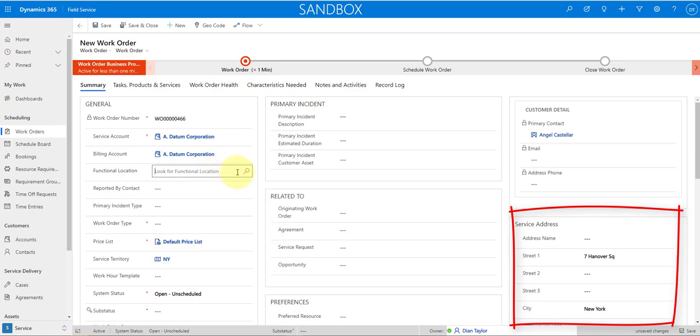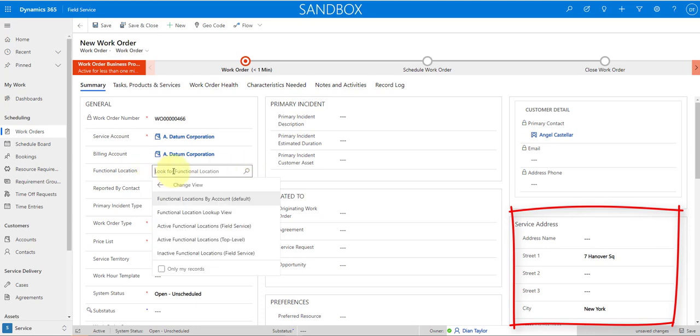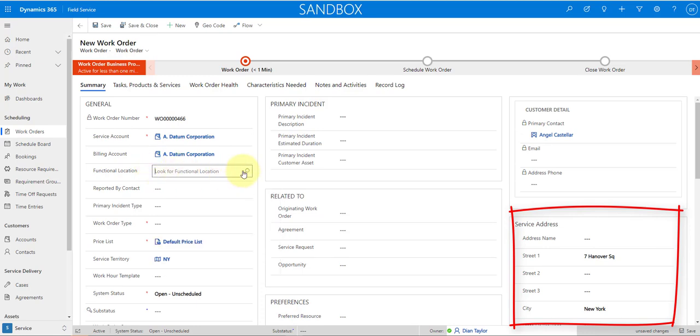So now again, let's pick another one, right? Maybe we're actually going to do this service at a different account.